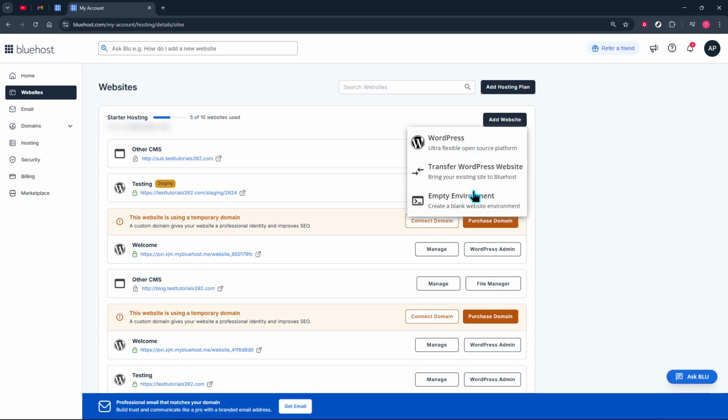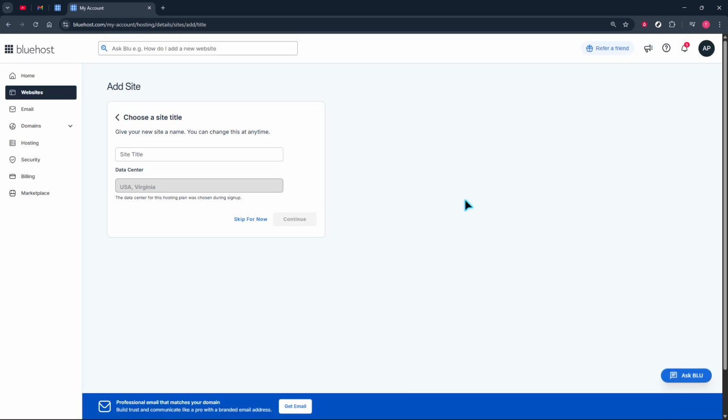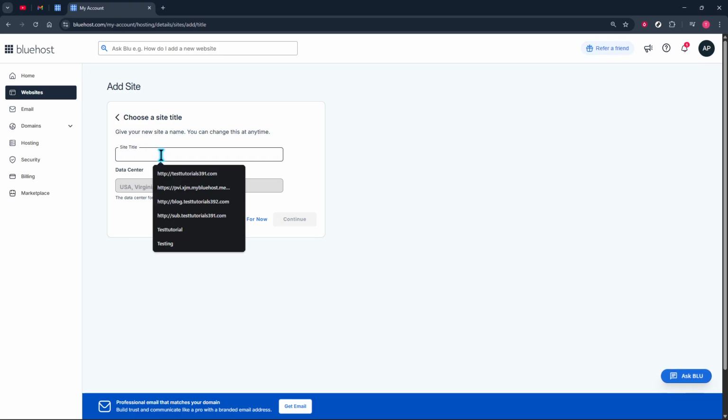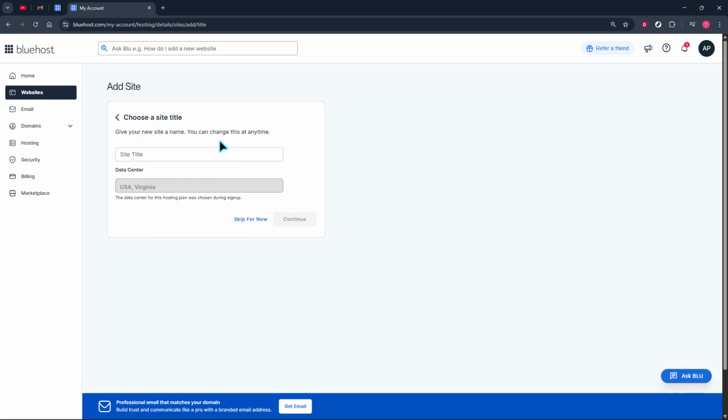When prompted, select the choice to create a blank website environment. This sets up a clean, lightweight space without pre-installed themes or builders, which is ideal if you want full control or plan to install your own tools later. It also helps avoid clutter and keeps things fast while you connect the domain.